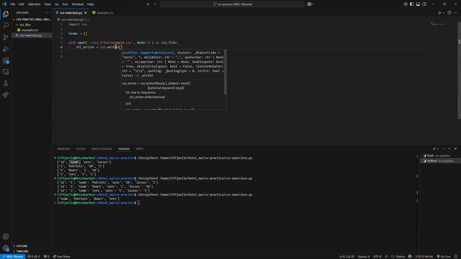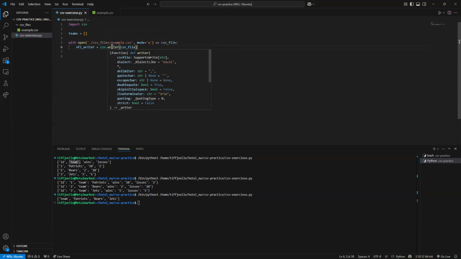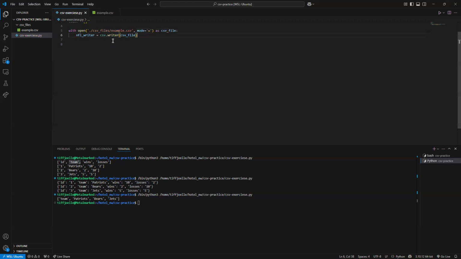When we hover over writer, first thing it expects is a CSV file. Look, we have a CSV file saved to a variable called csv_file. So let's go ahead and just pass that in. csv_file. Okay, so now we've opened it, and now we're saying we're going to write to it. Trying to see if this gives me the little description here.